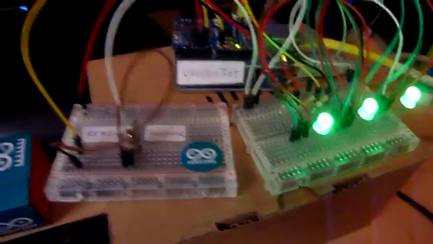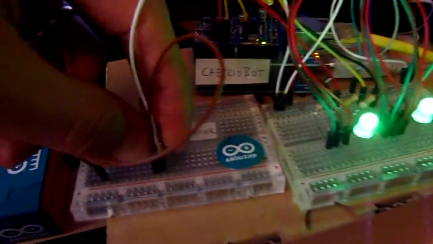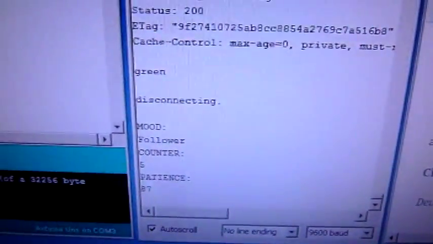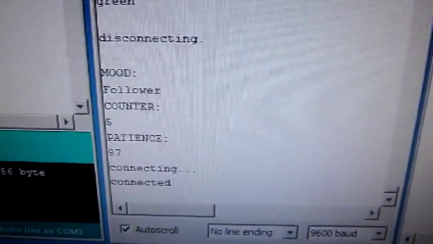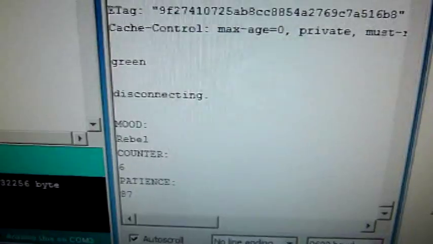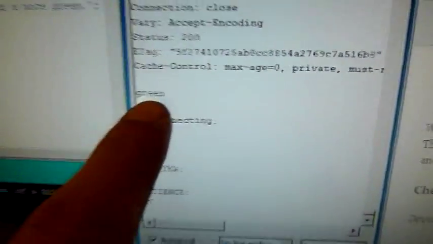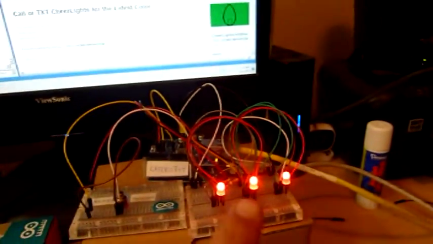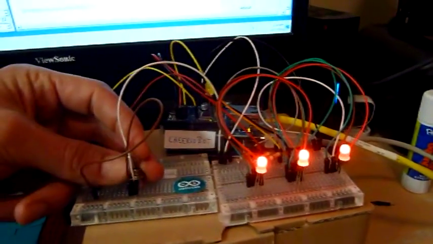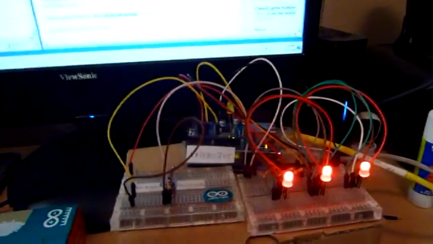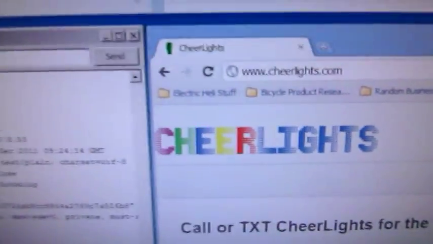Okay, one more time. Let me show you the rebel mode. We're going to rebel. And then with the next received input, which is green, but guess what? Rebel Cheeriobot is red. Changing back to green. And that's it for today.